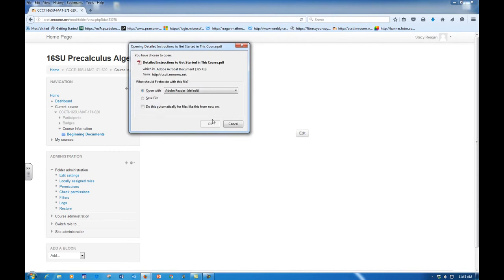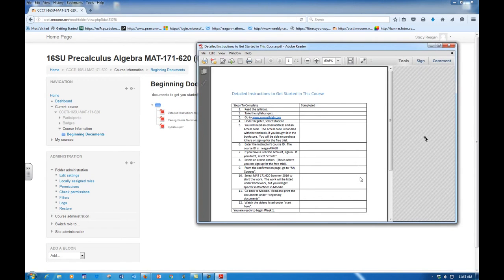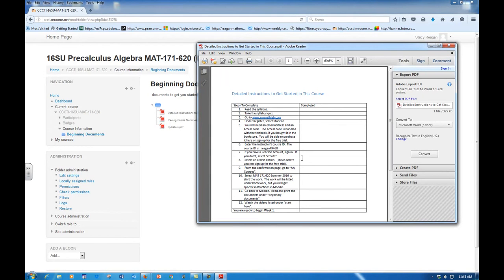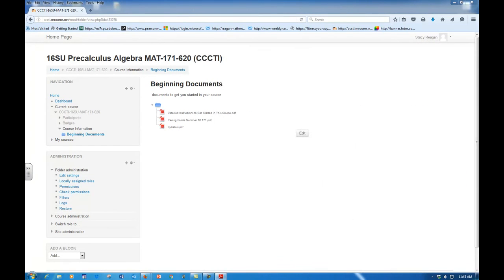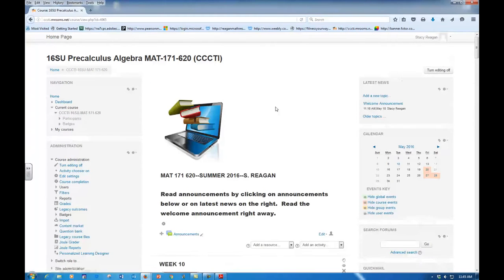The third document that's in there is detailed instructions on how to get started in this course. Again, I would probably print that out and then you can check it off as you do each step. So you're going to read the syllabus, take the syllabus quiz, and I'll go through the syllabus quiz with you in a minute. You're going to need to get started in Mymathlab. So let's just pull this one out of the way for a minute. We'll go back over here to our screen and we'll go back to that document in just a second. But let's go back then to our syllabus quiz.